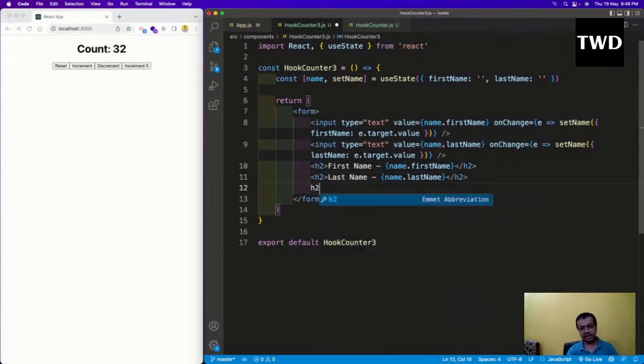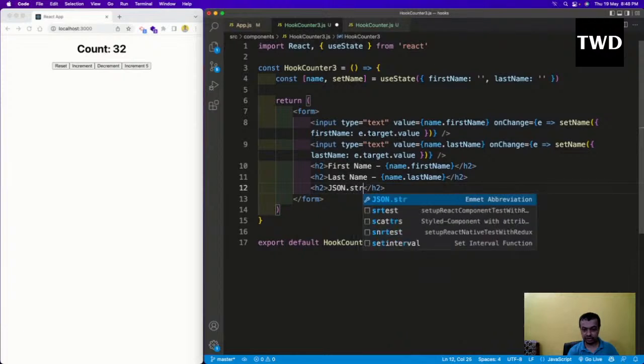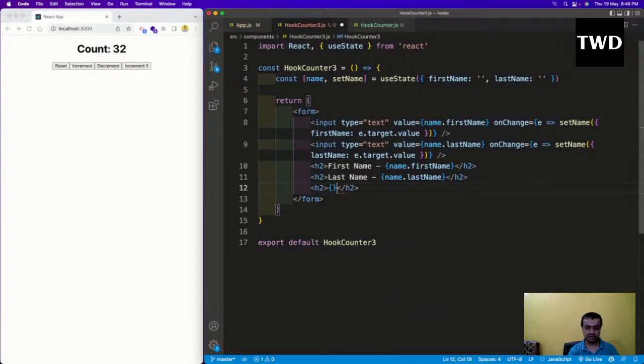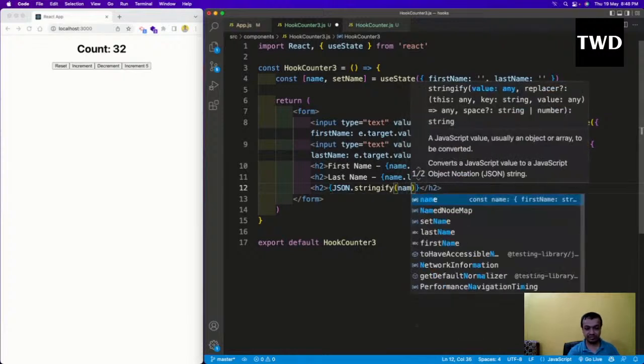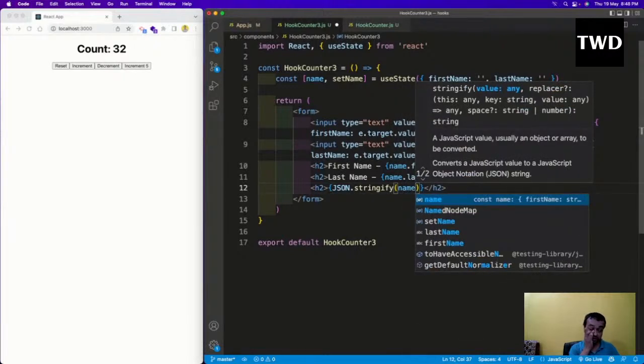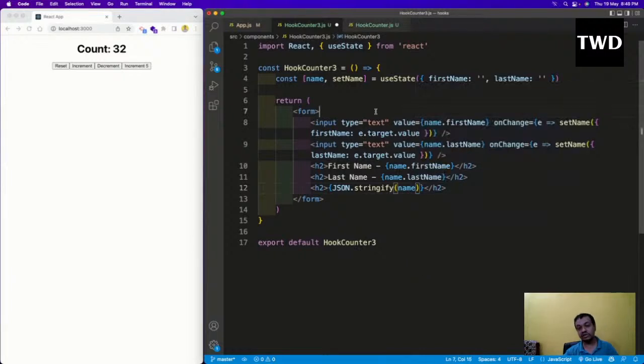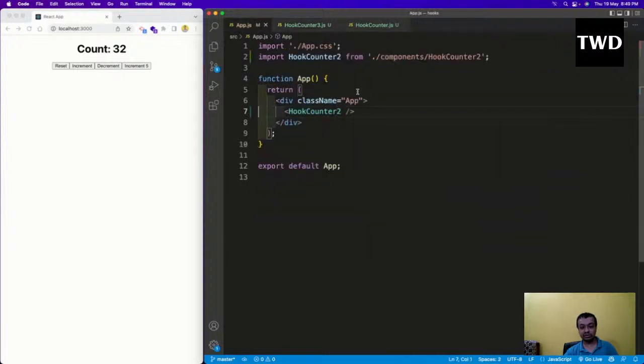So in an h2 I'll do this, and I want to see what is there in this object: JSON.stringify. How do I write JSON.stringify? Why am I not getting it? Because I have to do it inside this curly braces. Okay, JSON.stringify(name) I have done. So whatever is there in the name, it will show me.